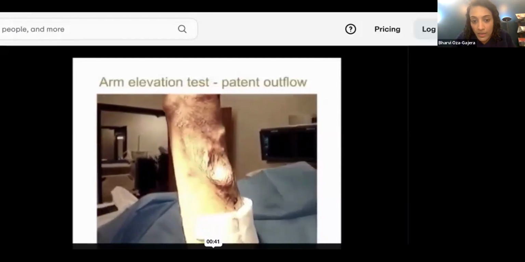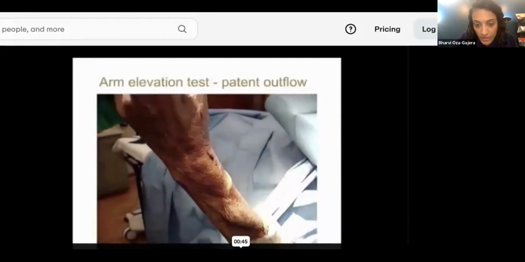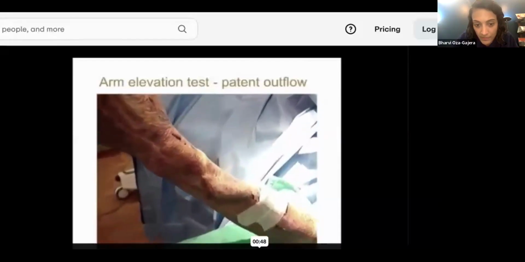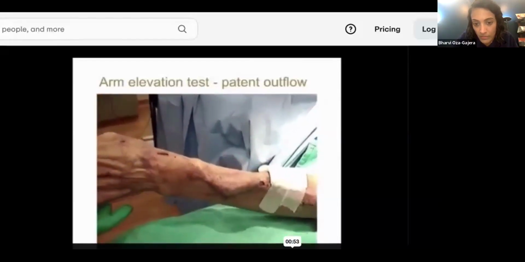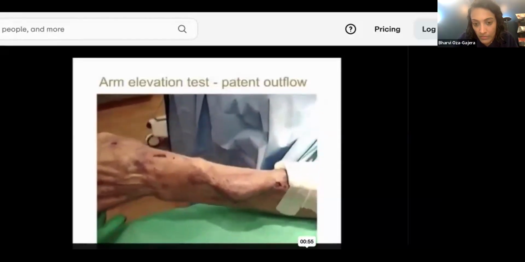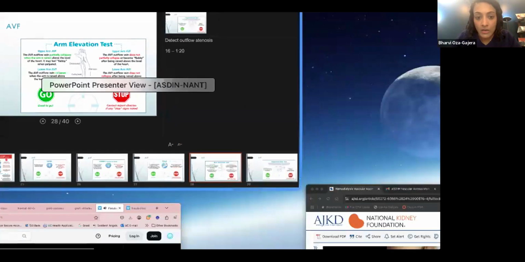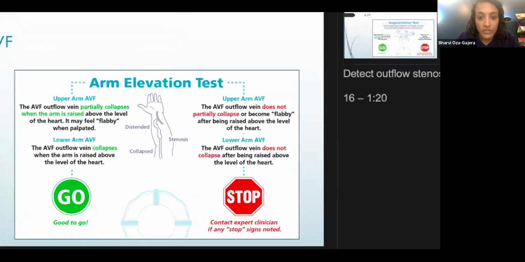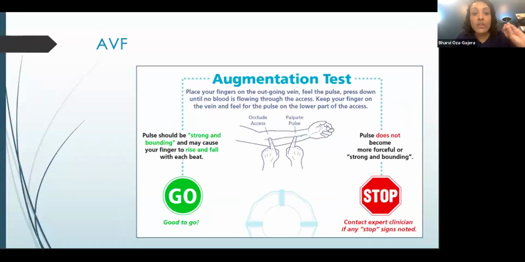The arm is raised. And then when he puts his arm back down, the arm is lowered, it plumps back up again. The aneurysm fills up, the fistula fills up, and it appears distended. So that is exactly what you see when you do an arm elevation test and it's negative. There's no outflow stenosis. So the 1 minute check says that the augmentation test is optional.